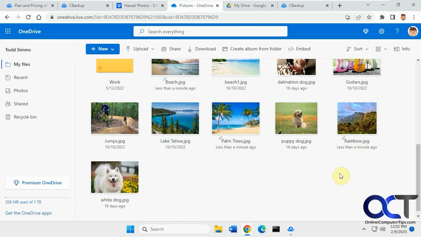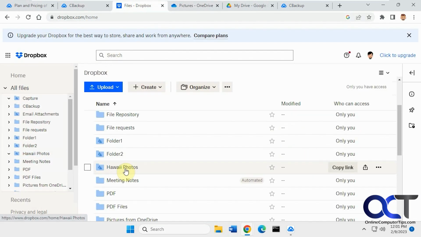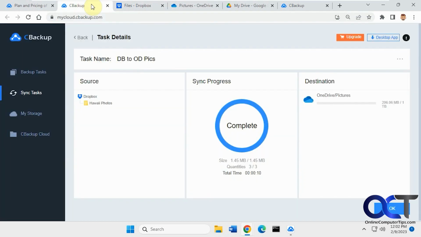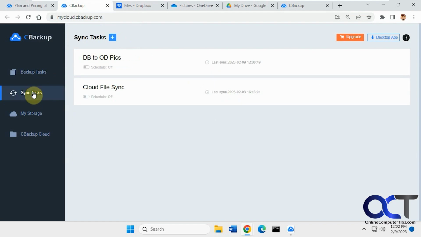So one thing to keep in mind for the sync, it doesn't copy the folder. It'll just sync the files from that folder from the source into the destination folder without copying the source folder itself. So like I said, if you sync this Hawaii Photos folder here, it's not going to make a Hawaii Photos folder at the destination. It's just going to put the individual files. So keep that in mind when you're doing sync jobs.